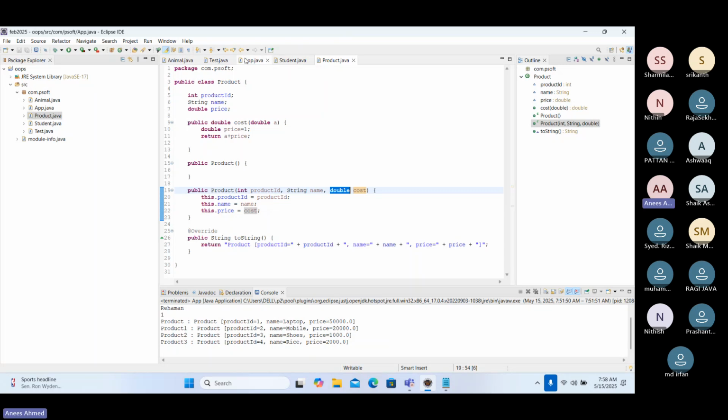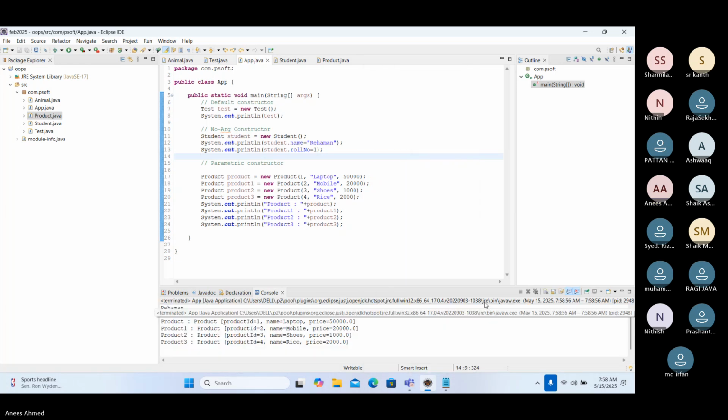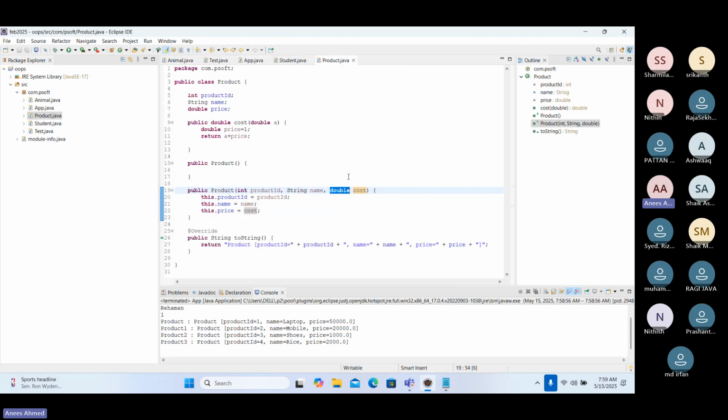Now we can run this one. It will work or not, you check. Run as. So same thing as usual, it will work because this is our request. From here we are requesting this constructor parameter, we are providing cost, then it will set that value. This price will have this value. Understand that? This is the purpose of the this keyword. It will differentiate between the class level attribute or class level field and the method level parameters. That is the purpose of this keyword.